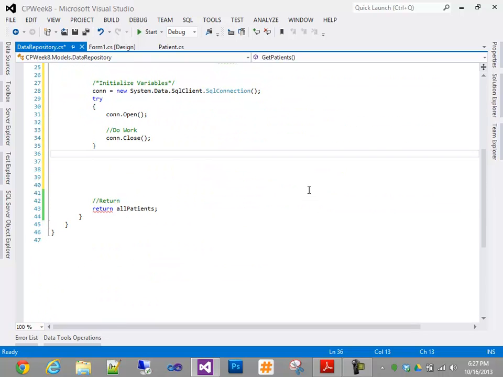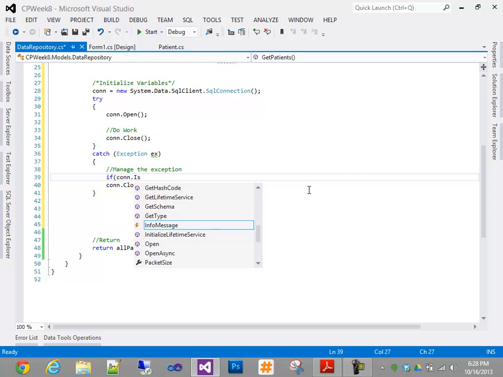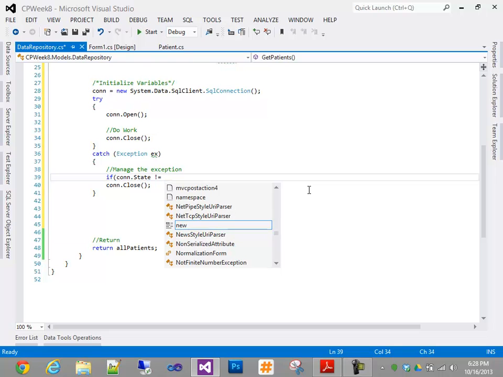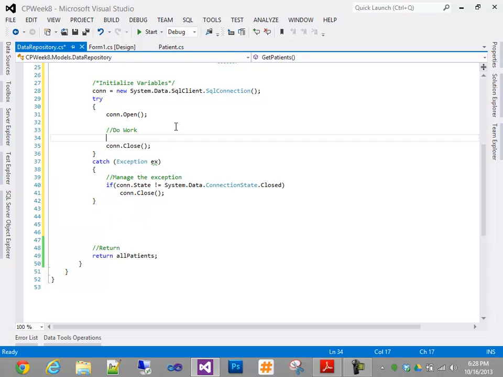And then you gotta close it here and manage the exception. You have to do all this work. And you have to make sure that if the con state does not equal closed, then you close it. Because if you try to close it and it's closed, it yells at you anyway, then you got to put it inside of another try catch block and it just turns into a hot mess. So you can go through and do that every time.